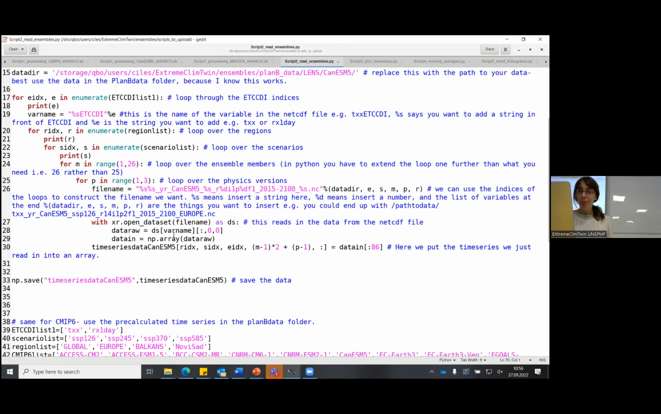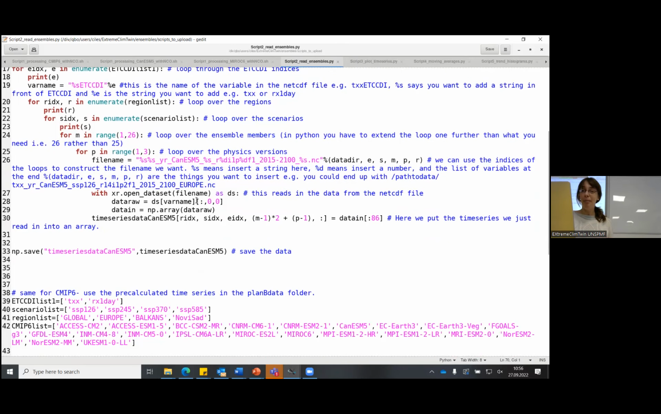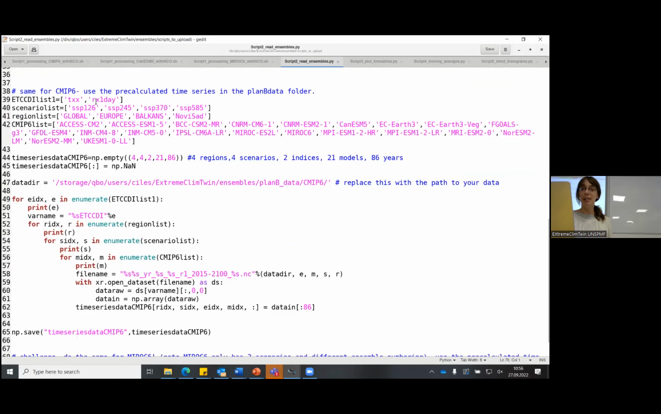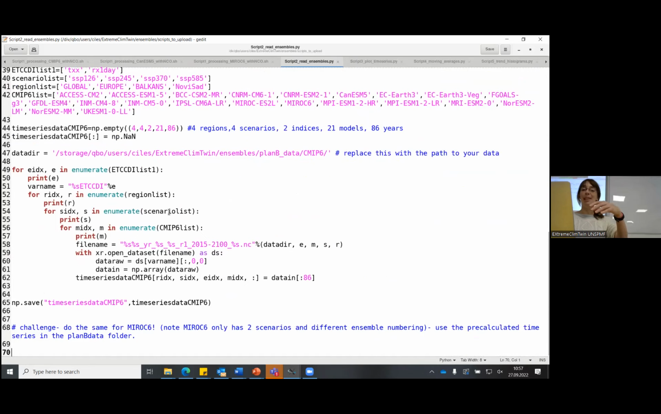And then this part is reading it in and making it into a NumPy array. So it's like a Python format. And this is where I put it into the empty array that I made to store it. And then I save it as a .npy file. So that was CanESM5. The CMIP6 one is basically the same, but I loop over a list of model names instead of ensemble member numbers. And this looks a lot nicer because I didn't add comments everywhere, so it looks simpler like this.